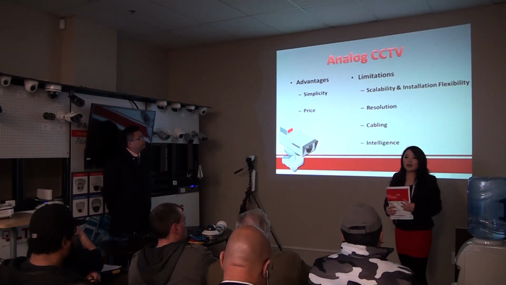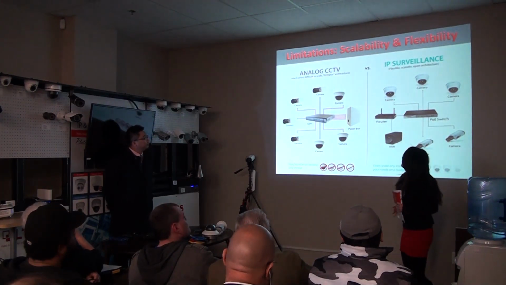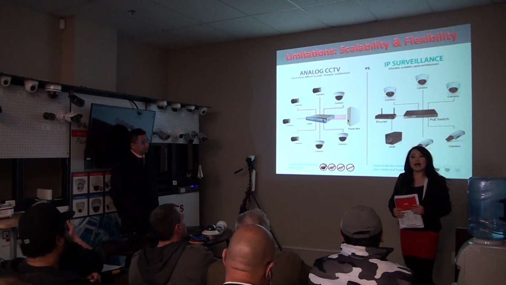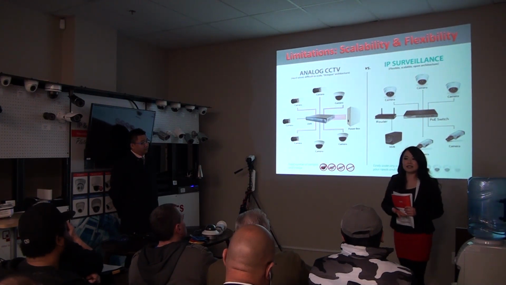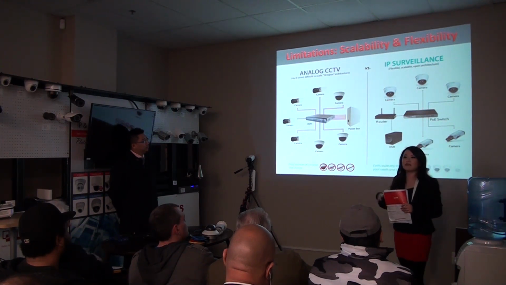So this is a chart of analog CCTV and IP surveillance. We all know that CCTV stands for closed circuit television, which is its first limitation. Because it is closed, it's hardwired, and it's very difficult for you to scale.